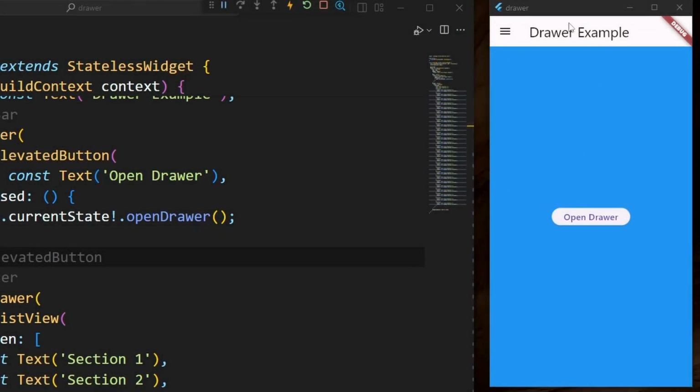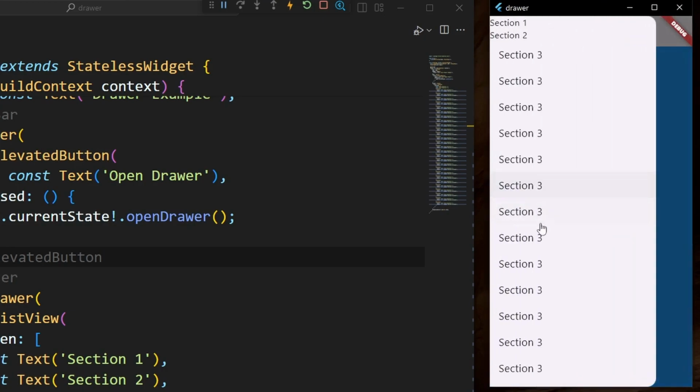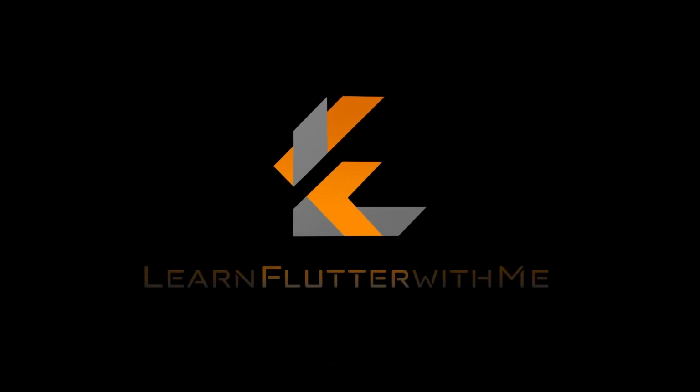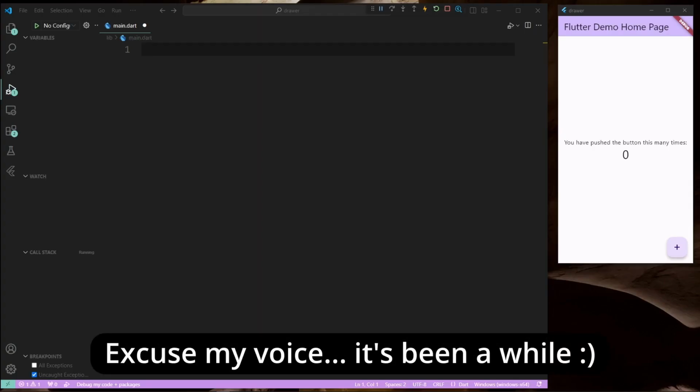In this video, I'm going to show you how to do a drawer by either opening it that way or opening it here, and you'll be able to scroll it up and down. So the first thing we will do is import material because we will need it for drawer.